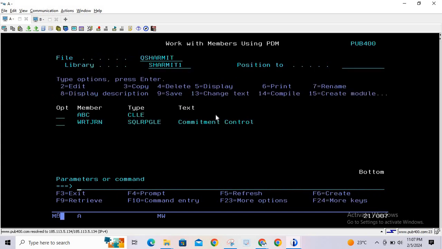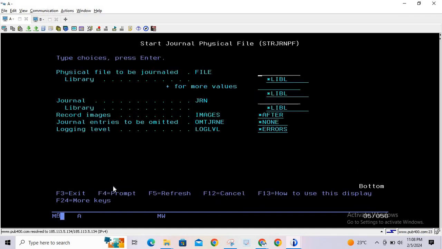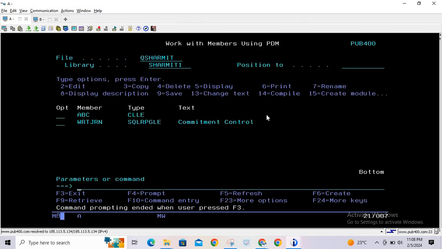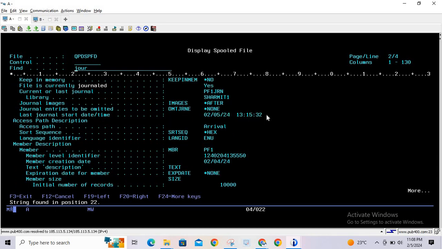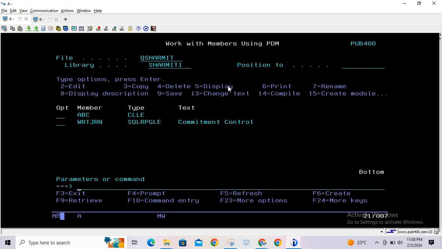Once the journal and journal receiver are ready, you can use the command strjrnpf, which starts the journaling for a physical file. Here you provide the journal name, then simply hit enter, and it will start the journaling for you. To confirm whether your file is journaled or not, you can use the command dspfd pf1. Here you will find JOUR in capital letters, and you will see the file is currently journaled. So these are the prerequisites for what we are going to discuss today.